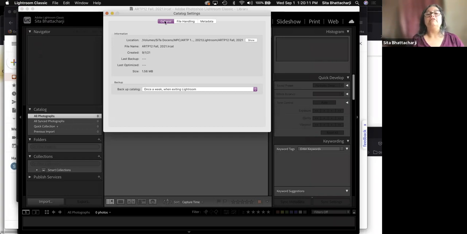So the first is General. And the first thing it shows is the location of your Lightroom information. And so you can see here, it's showing where mine is. The volume is my external hard drive, and then the folder on that, and then folder within folder within folder within folder.